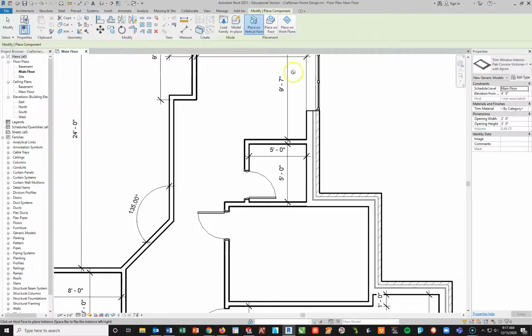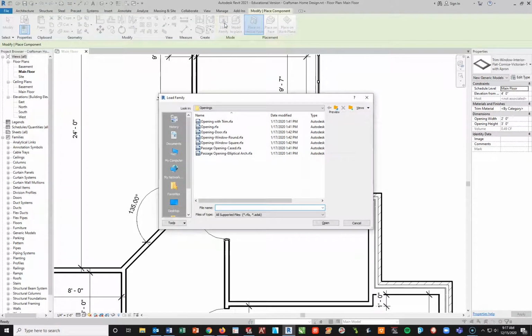Okay, and when you do that, it's going to come into here to where it's basically the modify place component. When I get here, I'm just going to do load family. Now again, we walked through this process of loading families, and if you've not done so, go watch the previous video on how we incorporated families so that you can have access to all the families that are available currently within the Revit, basically the Revit download that we did.